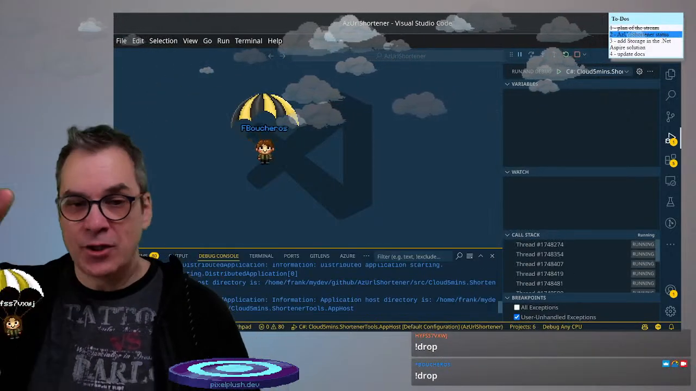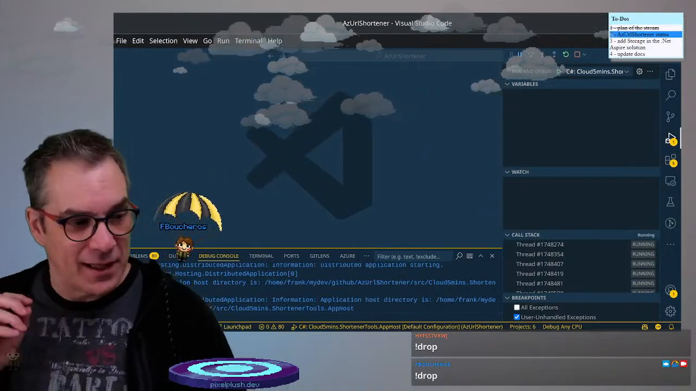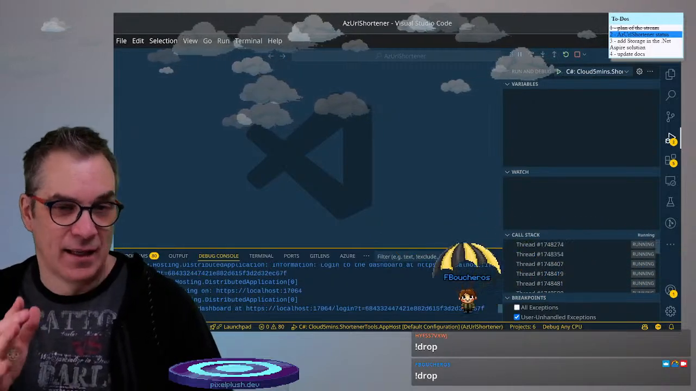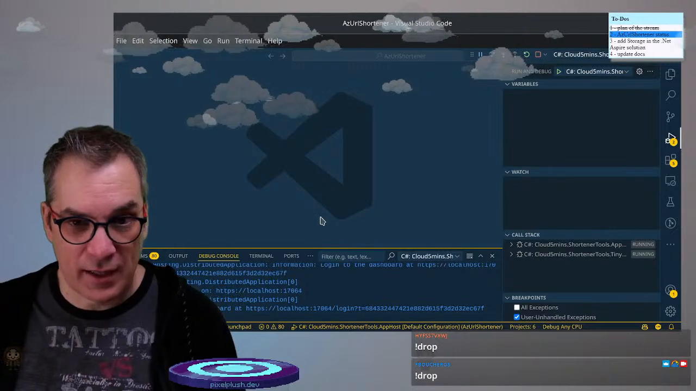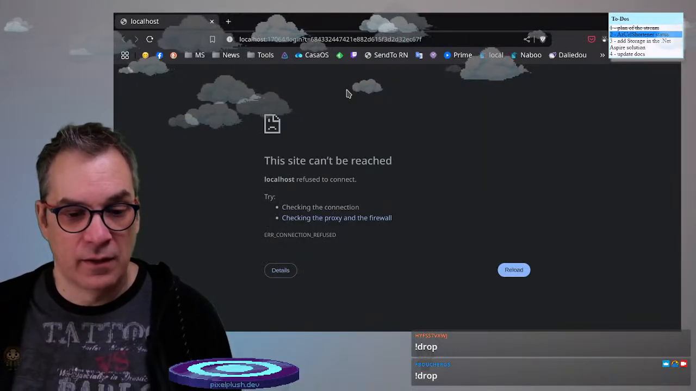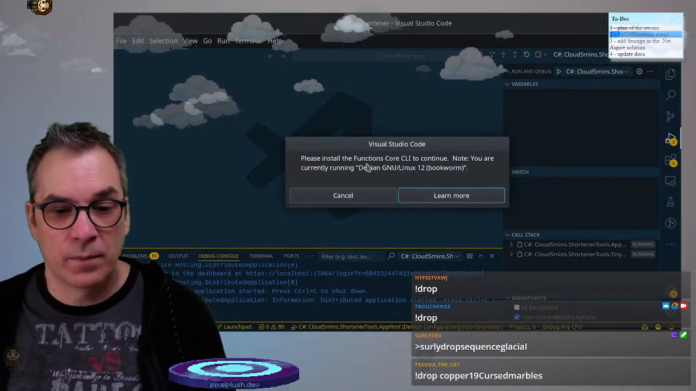So this morning I just cloned it and I didn't even open it in VS Code. I was like, oh, I really want to see if it can run from the first try. So here I have the project. Oh no, please install.